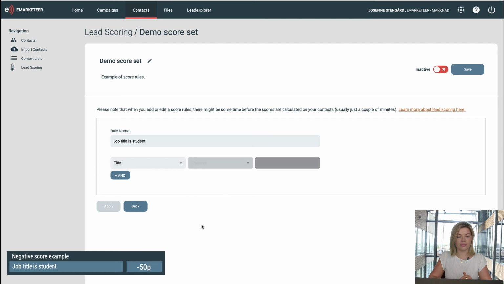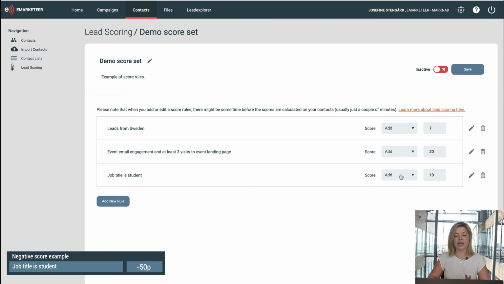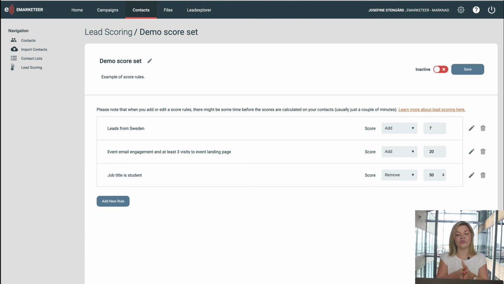rules, where the job title equals student. Click apply, and the only difference here is that instead of keeping add, we switch it to remove. So now points will be removed from the lead score when that rule is fulfilled.